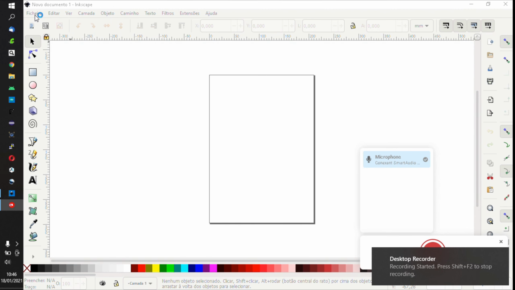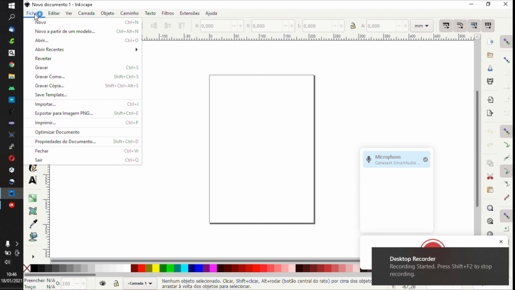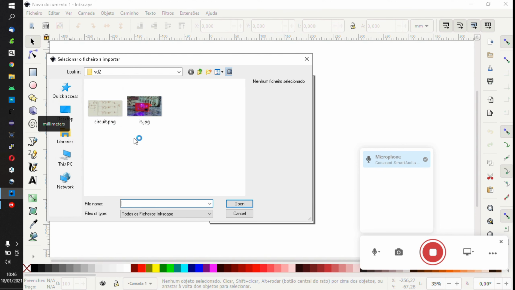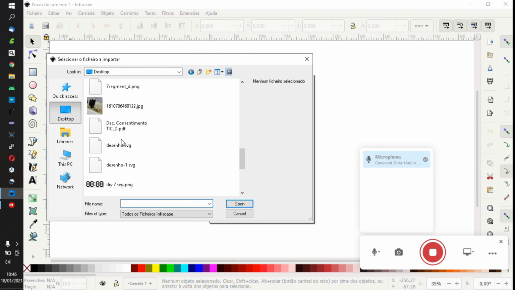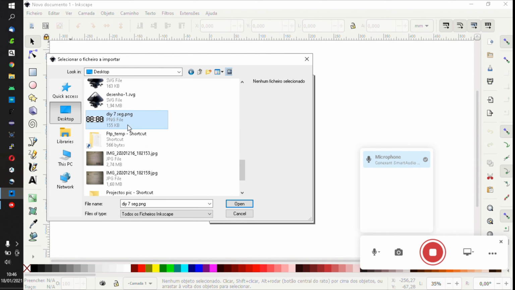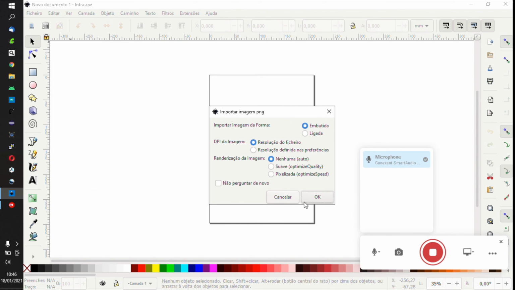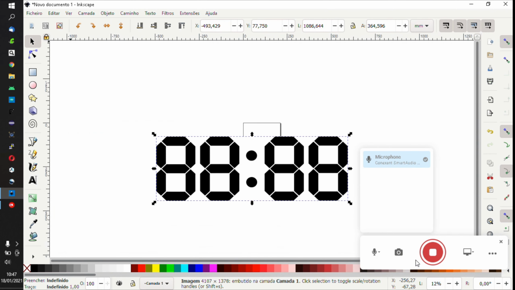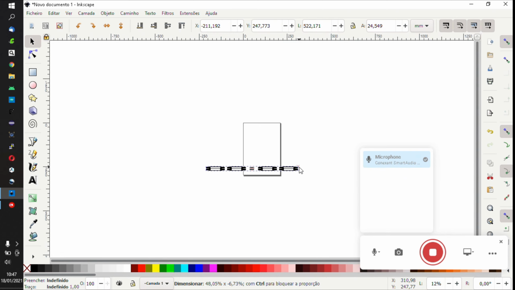First thing we have to do is to import the file that we want to cut. So we just open and select import and resize the file. We should place the image in the left lower corner of the paper, because that is the home of our CNC.